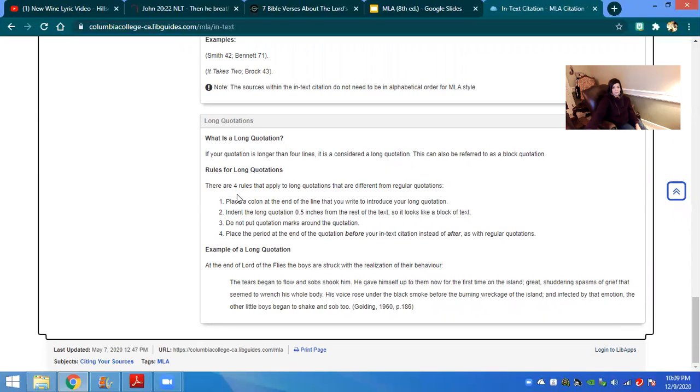It says there are four different rules for it. The first one is to place a comma at the end of the line that you write to introduce your long quotation. And if I said comma, I meant colon. The second one is to indent the long quotation half an inch from the rest of the text, so it looks like a block. And here's an example. Do not put quotation marks around it. At the end, you place the period here instead of here. And for the information for the in-text citation here, you have the author's last name, the year, and the page number.